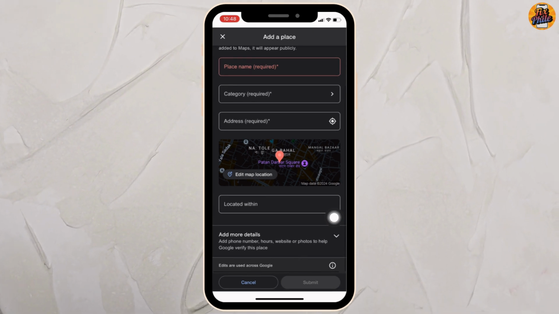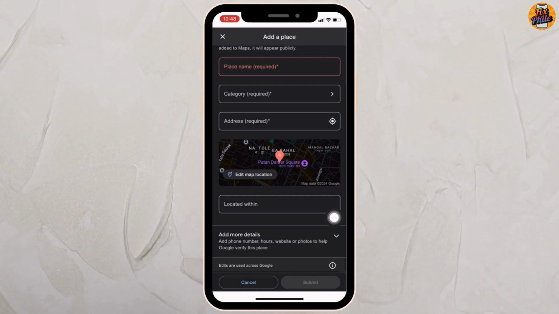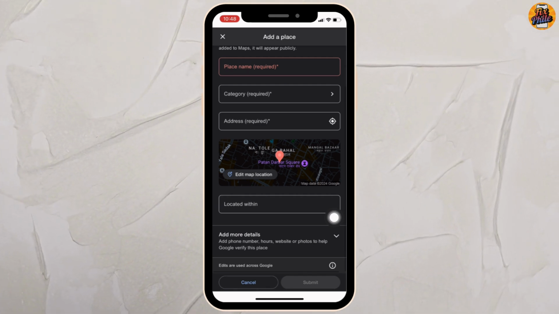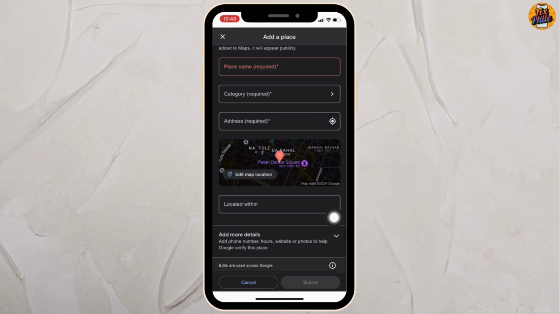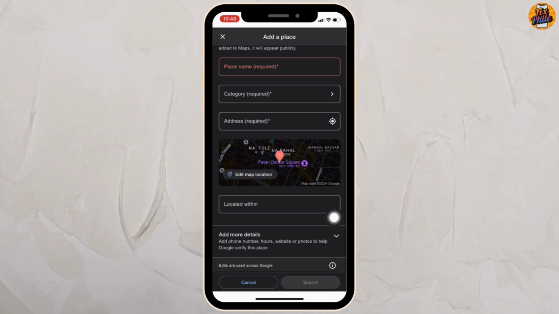Once you have submitted, they will check if the location or place that you want to add on the Google Map is professional and official or not. If it seems professional, then the location will be successfully added on Google Map and you'll be good to go. So that's all for today, and this is simply how you can add a location on Google Map.